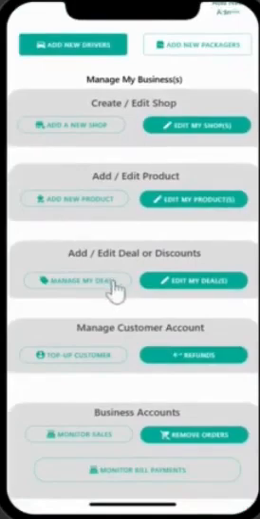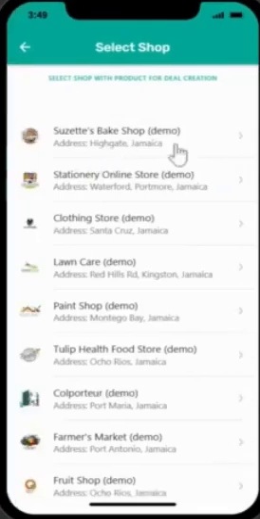But here comes the part for adding a new discount. I'll just show us that part. So I could want to add a discount to a product I already have listed. Okay, so it's a very short process.